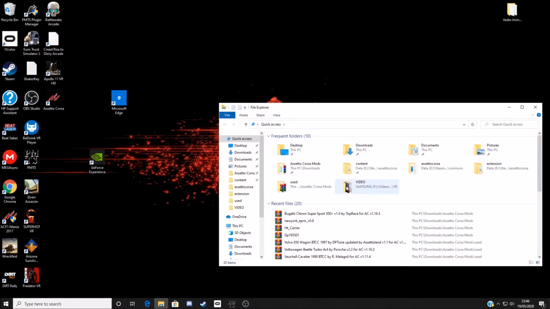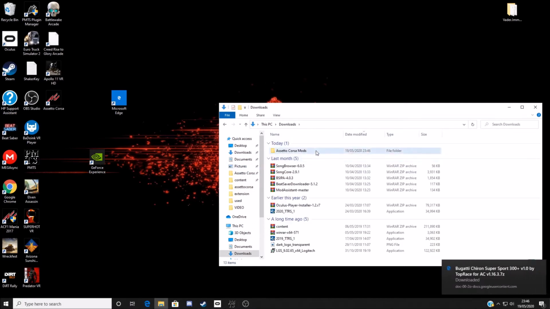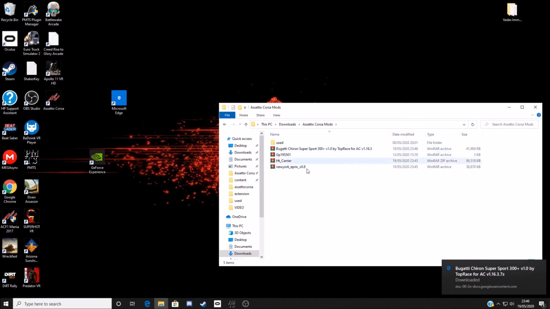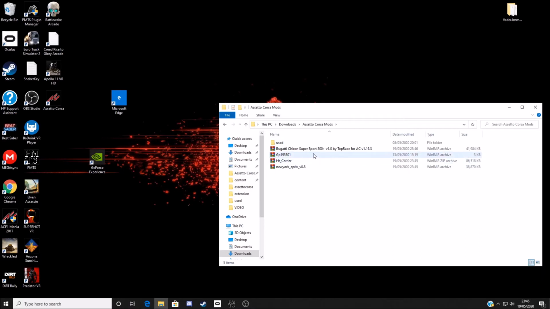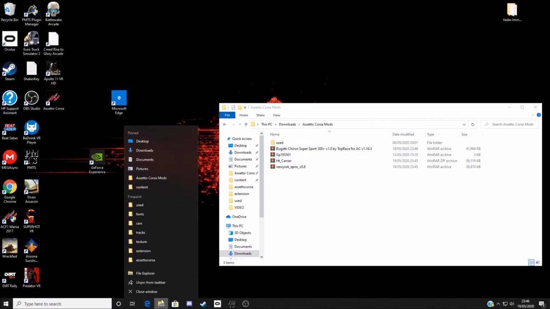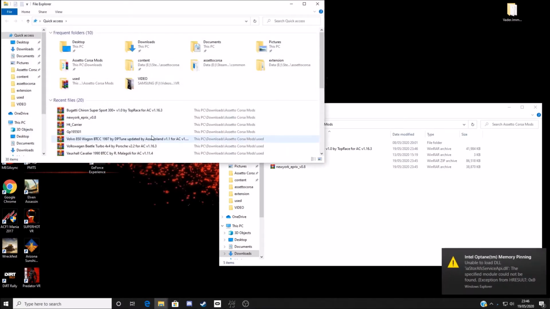They shouldn't be viruses. So what you need to do now is go into your file explorer, and you need to find where your mods are. Mine are under downloads, and I've got them in a specific little folder. We can see the ones that I downloaded: the Chiron, New York, and the Carrier.